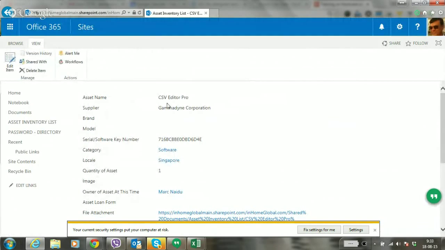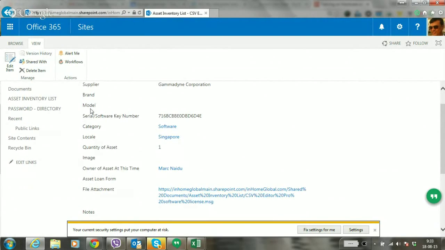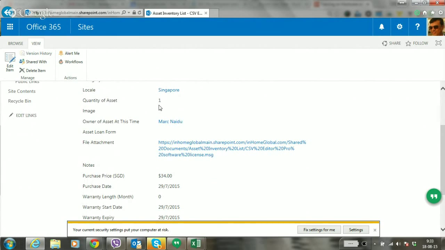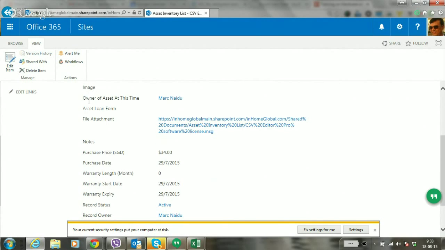This says asset name, CSV Editor Pro, and who the supplier is, and whether the brand or model is available, we mention it here, and what the serial or software key number is, and then the category, and what the locale is. If it is exclusively Singapore, it will be Singapore, or if it is exclusively the Manila office, Manila. If it is Bangalore, it's Bangalore. Otherwise, if it is general, it goes by default to Singapore. And then the quantity of the asset and the image. If there is any image, you can upload it. And then the owner of the asset this time is always Mark Naidu.